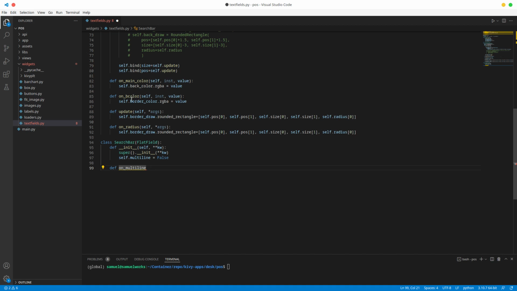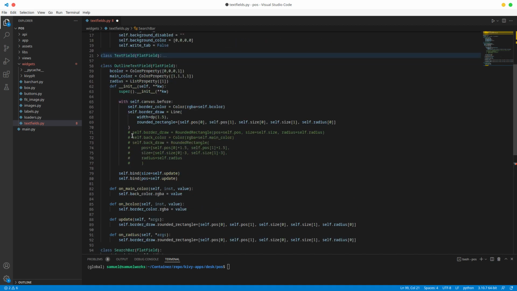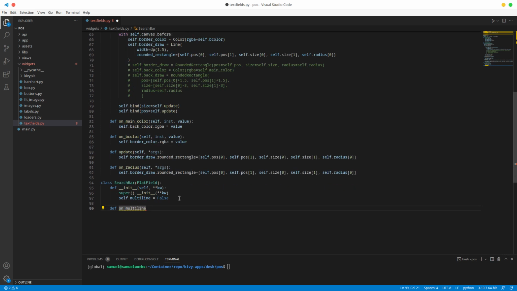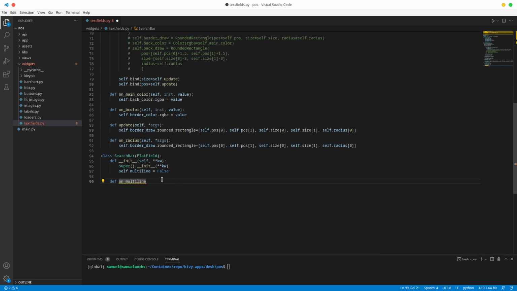All right, and this is true for basically everything. You can see it here on bcolor. Here is our property called bcolor. As soon as we change that, this function is called every time, without delay, without any conditions. And it's the same for all widgets. All right, this is important because that is the concept we are going to use to build the search bar.